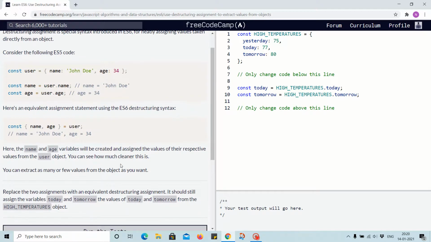Let's see the task for this challenge. Replace the two assignments with an equivalent destructuring assignment. It should still assign the variables today and tomorrow the values of today and tomorrow from the highTemperatures object. So we have an object which is stored in a constant named highTemperatures.